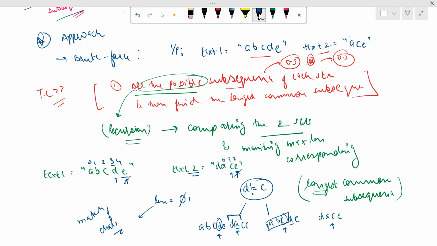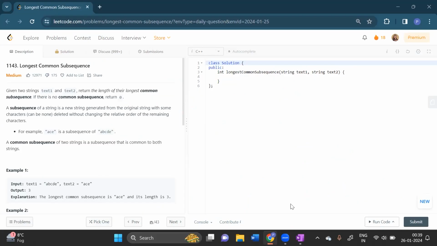Now let's quickly code this up, then we'll have a dry run and we'll discuss its time and space complexity and how further we can optimize it. Okay, so this is the problem statement that we have. What I'll do is I'll say, let's quickly make a solve function, right? So I'll simply say return solve, and therein I'll be passing it the indexes as well as the strings that I already have.